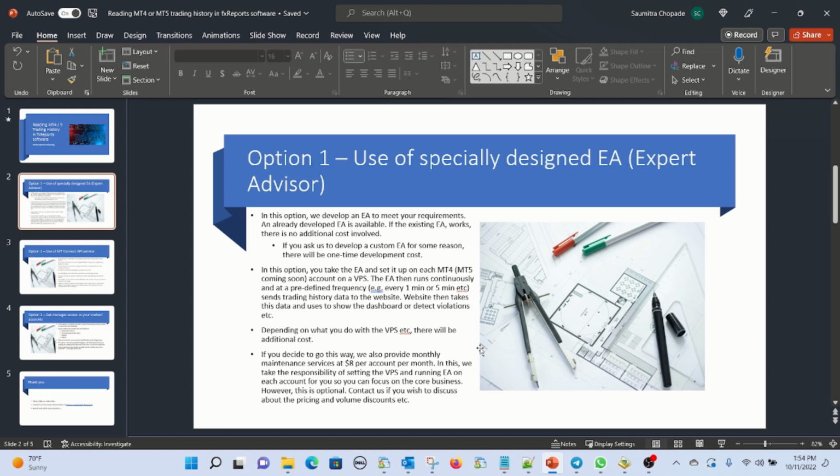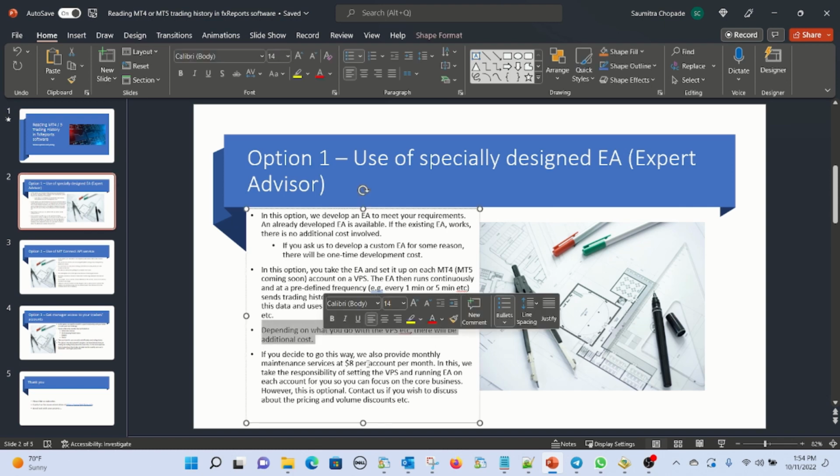Depending on how you set up the VPS and how you go about doing this, you will have to spend additional money on the VPS cost. Typically, one VPS can host up to, let's say, 10 accounts, and it can cost anywhere from 20 to 50 US dollars per month, depending on which service you use.